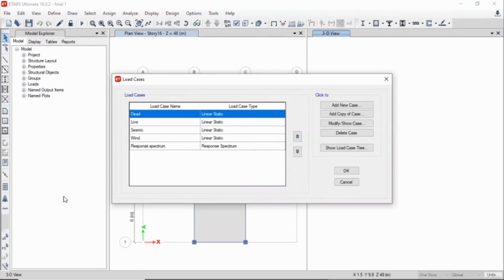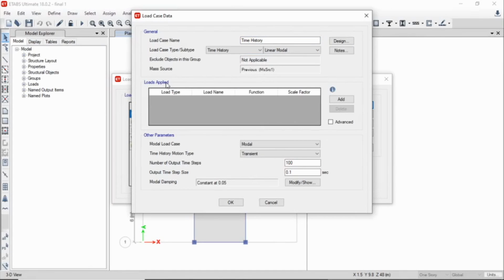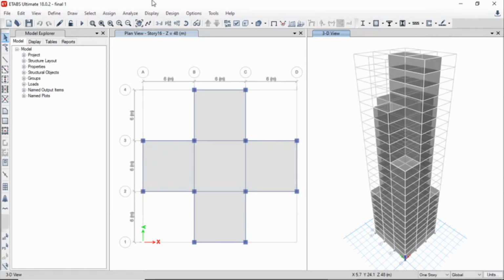Now we'll go to define options. We'll go for load case. Here we will be adding the time history load case. We'll click on add new case. Load case type will be time history. So here we'll be adding the load applied as we added similarly in the response spectrum method. So load type is acceleration and the function type is time history. And the scale factor we have calculated for the response spectrum method is the same here, 1633.5. No need to add the y direction as we have added the time history in the x direction only. We'll click on OK. So now load case for time history has been added. We'll click on OK.